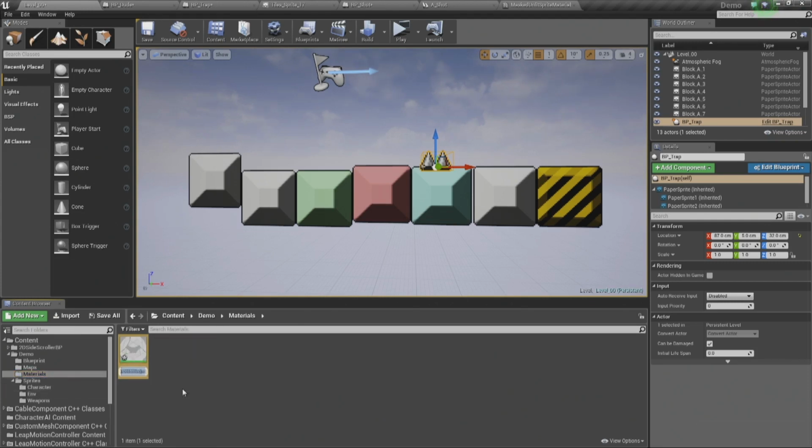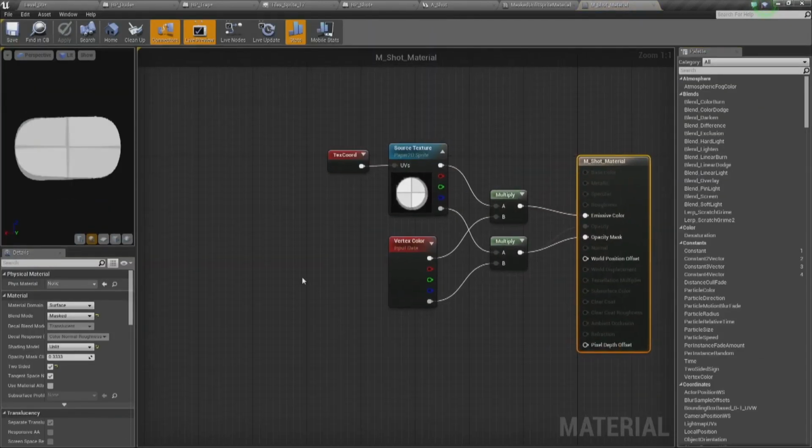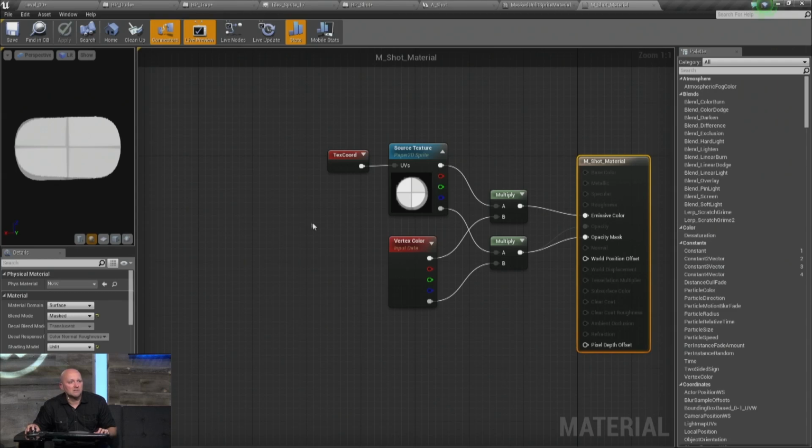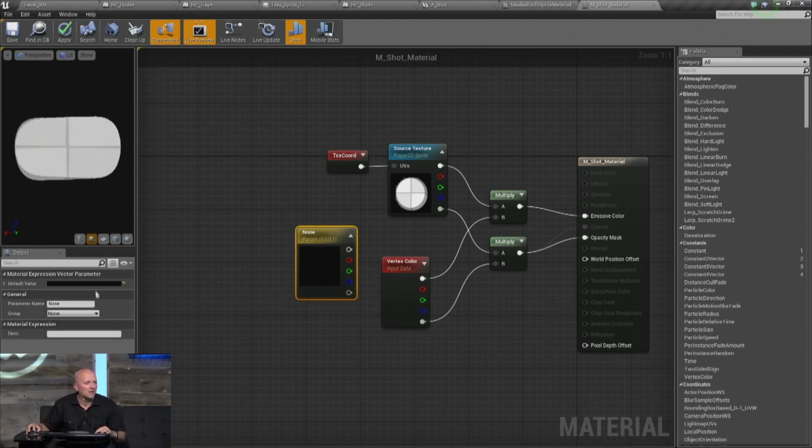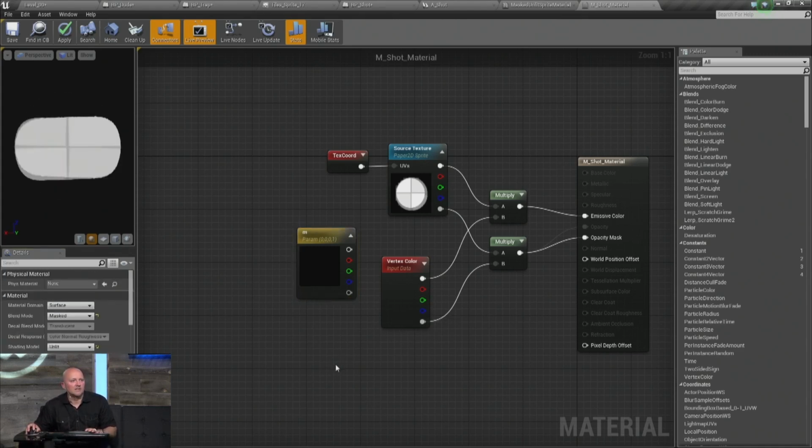Now let's rename this, and we'll call it our shot material, I guess. What I want to do is apply a color and make it glow. So I'm going to hold down 3 and click, and we've got our color. I'm going to right-click and turn that into a parameter, and I'll call that color. And we'll multiply that in, so I'm holding down M and clicking.